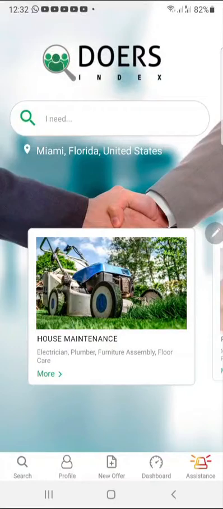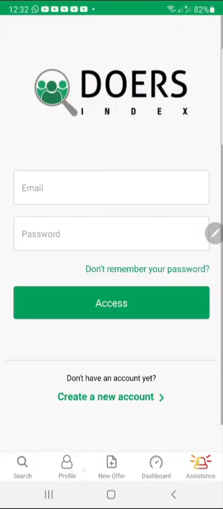Signing up in Doers Inex is very easy. You can sign up as a doer, as a client, or both. So first of all, we will go to the lower part of the screen where it says profile.